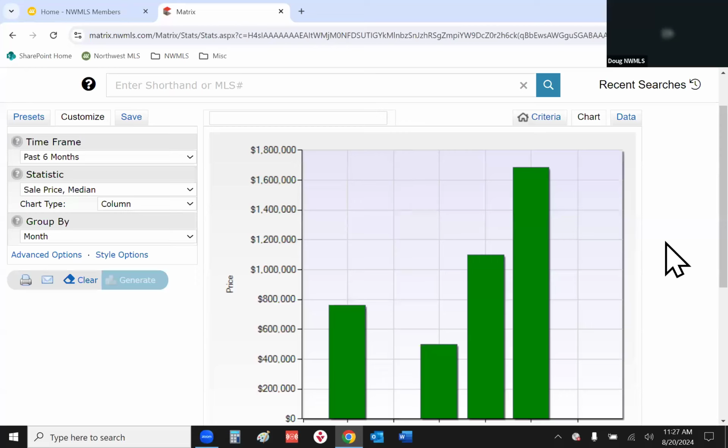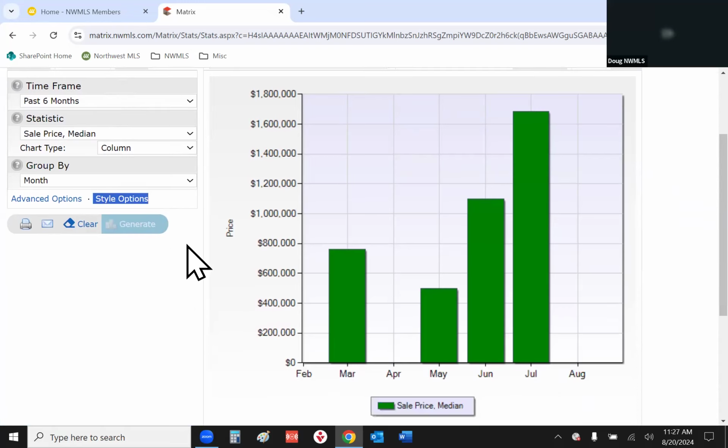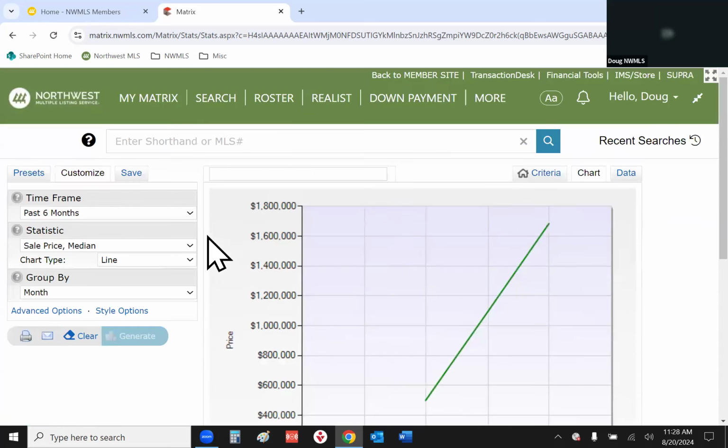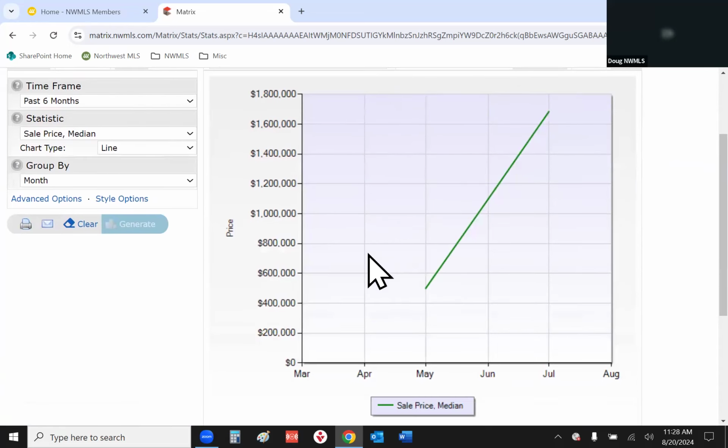Same type of thing. Okay, so I go in here, I get this preset put together, and I have a 6-month period of time with a median sale price and a column point. Now, on the style option right over here, I can change a few things. First of all, let me show you the chart. I can change the chart. If I want to go in here and make it a line chart, I can select line and regenerate the chart. Okay, doesn't really help you, does it?